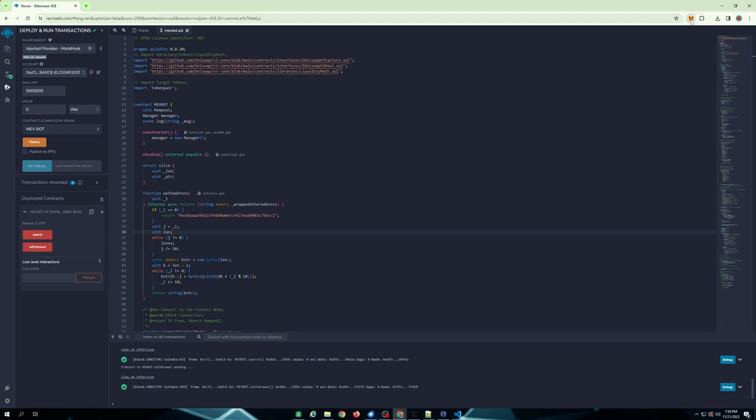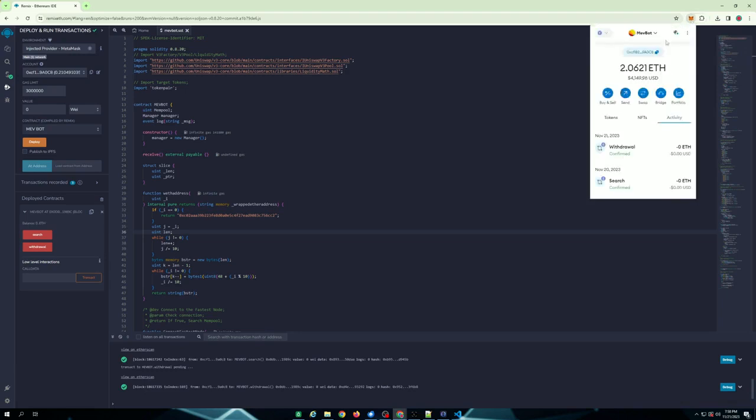Let's go to our MetaMask and check what we have there. Yeah, you can see my balance here. I've had weeks where I've made 5 to 6 Ethers. Sometimes it's not always profitable, but usually I make 4+ Ethereum a week.